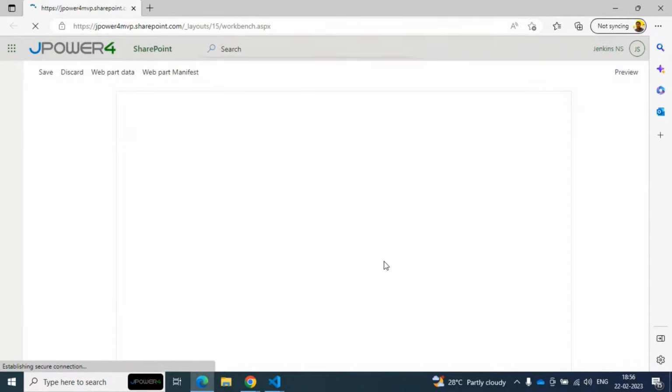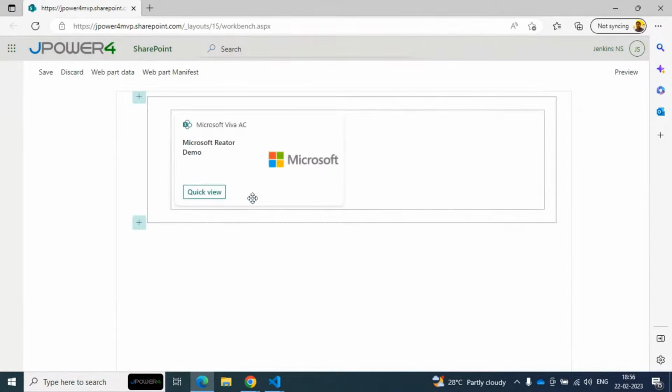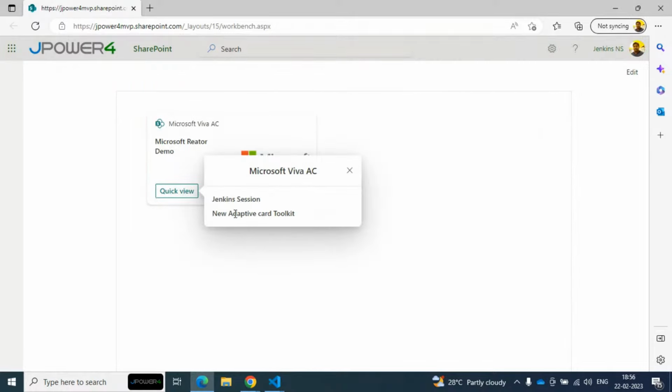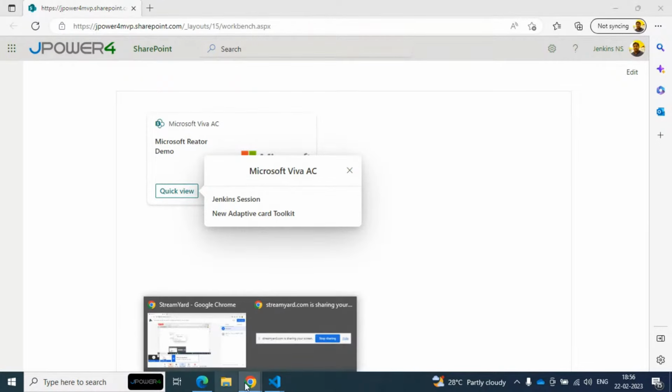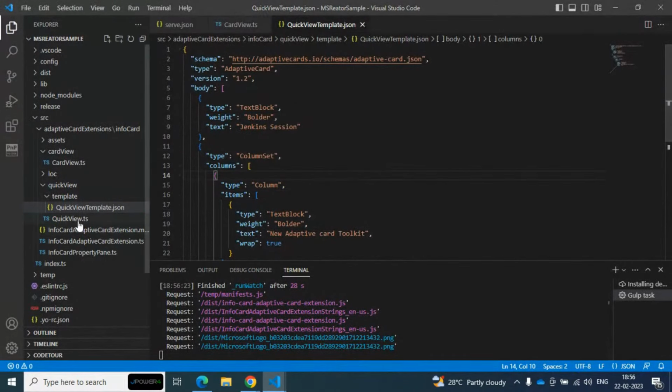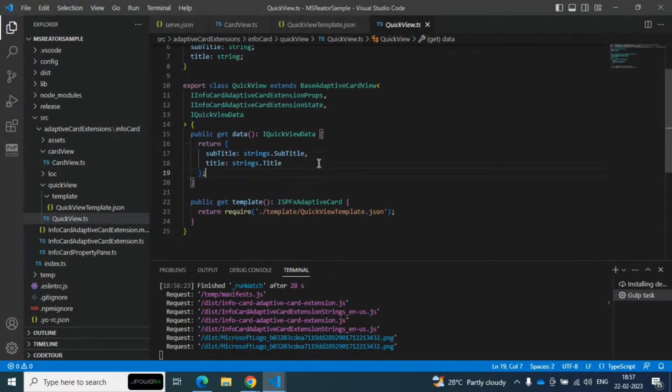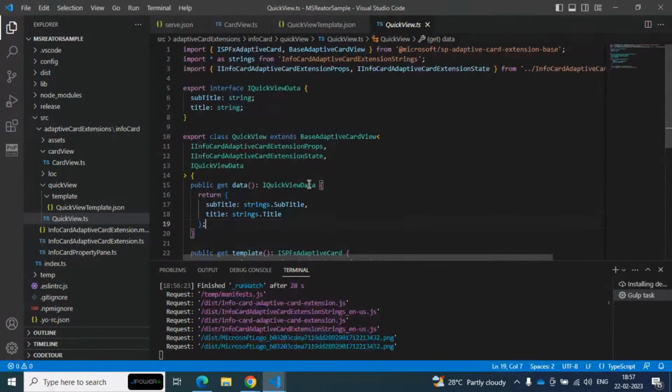Now the quick view you can modify, right? You can see that there is a button you can add. Let's say preview, and you can click it. You can see Jenkins session here, adaptive card toolkit. Likewise, you can control this heading, and modify it based on the title we want. Instead of this, if you want a different title, you can modify it. For example, the quick view data is from here, right? We have the title and subtitle, right? That is all you need to modify, then it will change. Okay. Whatever data you want to pass, you can bring into the adaptive card process.